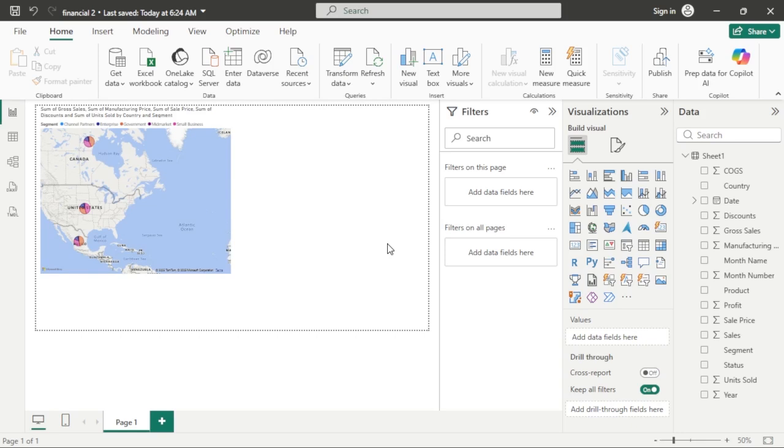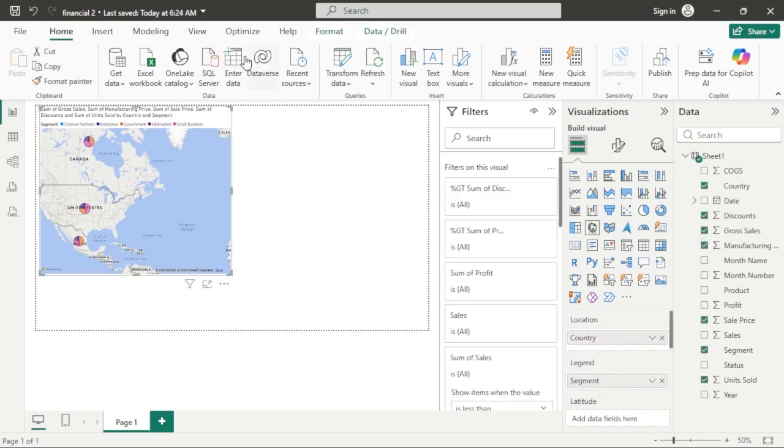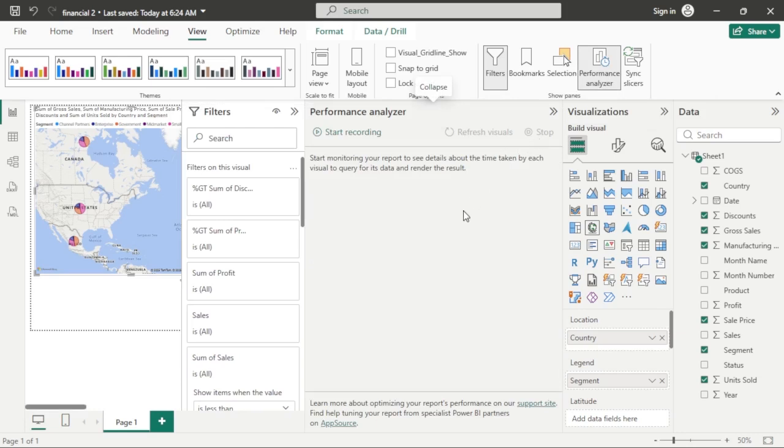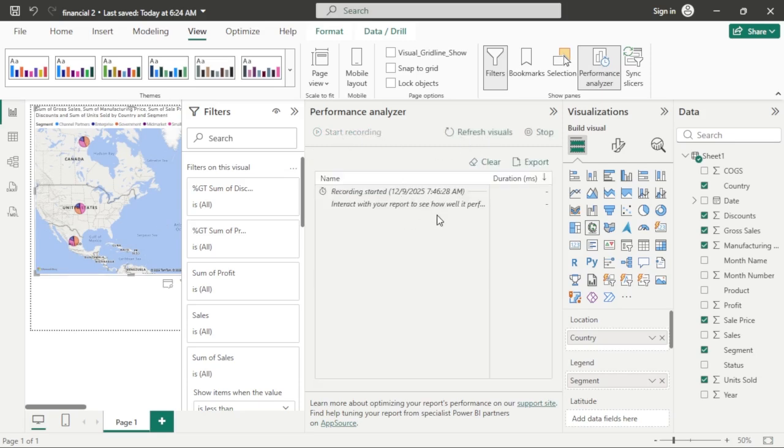First, launching and recording performance. The Performance Analyzer is simple to launch from the main view. Launch tool. Navigate to View/Performance Analyzer to open the dedicated pane. Clear cache. Before recording, always click Clear to remove any cached data. This ensures your load times aren't misleadingly fast.